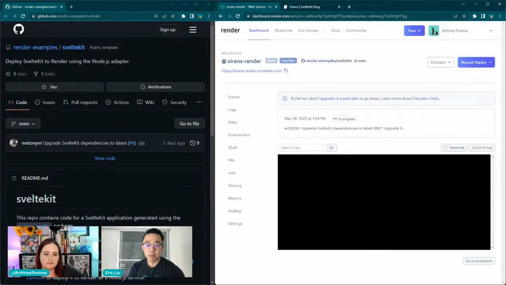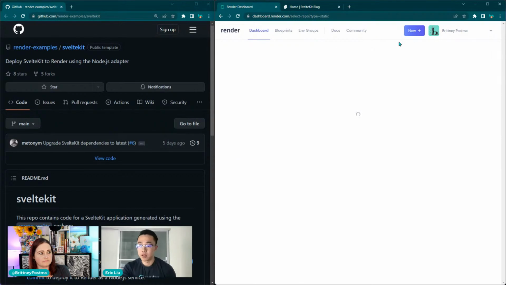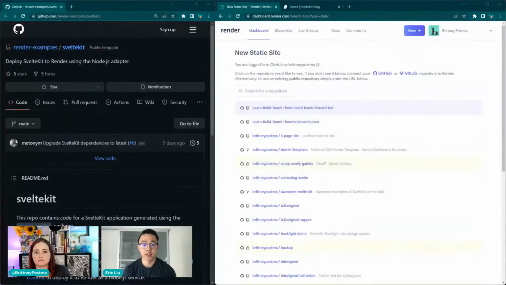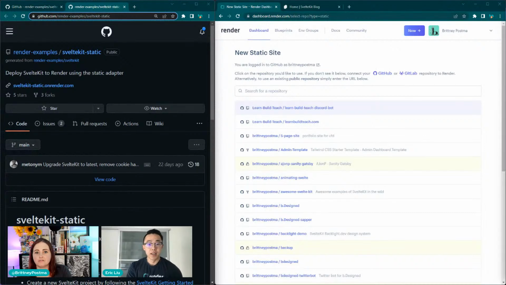In the meantime, we could also try deploying a static site. There is also a Svelte static example. If you click on the new dropdown and then static site, at least we can try this as well. So this is the URL I just pasted in the chat. Yeah, perfect. In the meantime, we can try that.